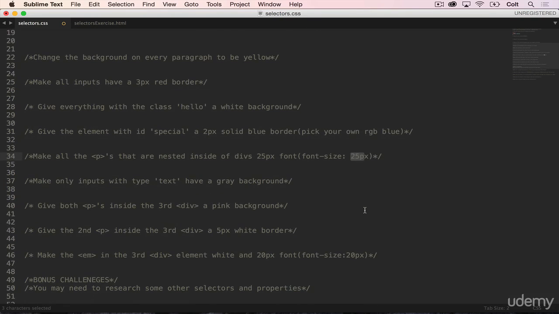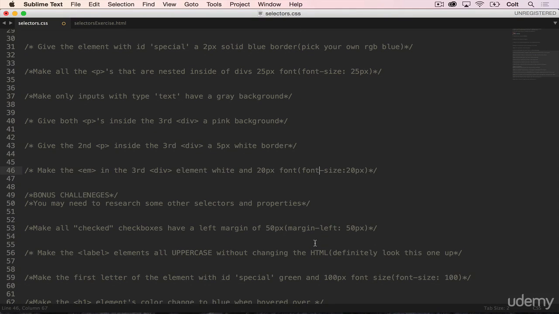There's a few more of those. Here's one, and here's one more. Make all checked checkboxes have a left margin of 50 pixels. So you need to use margin-left 50px. And it's okay that you don't know exactly what that does. That's coming in the next few videos.